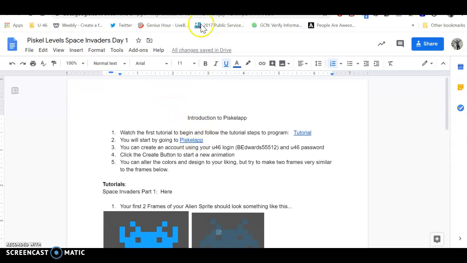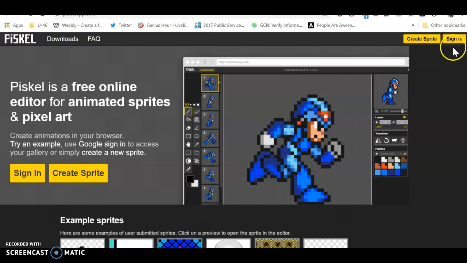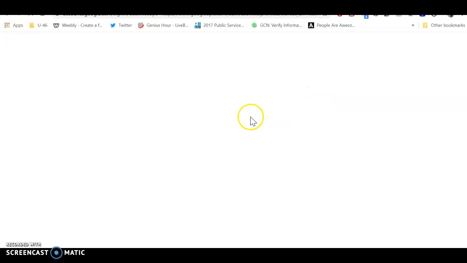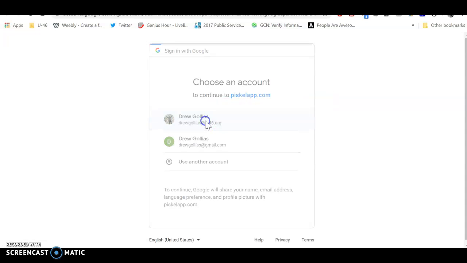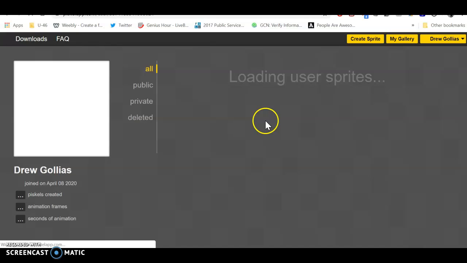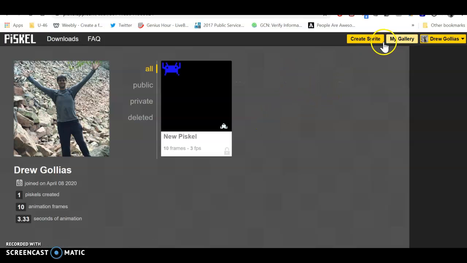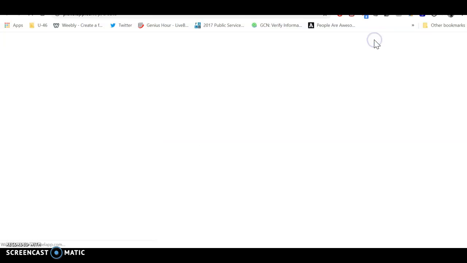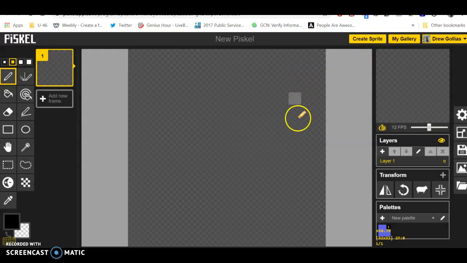There's a link right here. If you click the first time, you're going to click this sign in button, and we are attaching our Google U46 accounts. It'll be easy to find everything. To get started, you click Create Sprite, which will help out.